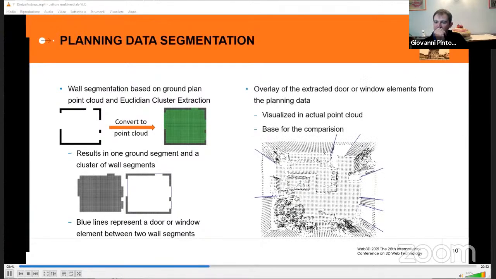The location and length of the found elements in the planning data are the base for the later comparison with segmented elements from the measurement data. The figure on the right shows the overlay of the extracted elements from the planning data within the point cloud of the measurement data.